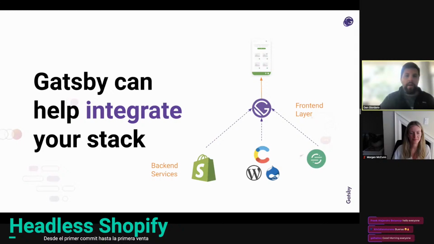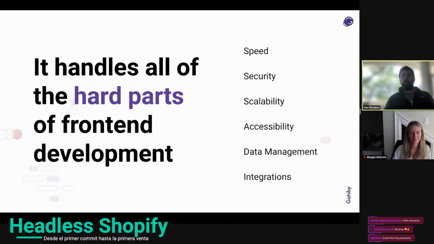And for the most part, what the Gatsby framework handles is all the hard parts of front-end development. So what we were talking about before is with Headless, when you tear it apart, there's going to be more options. You're going to be able to go deeper in aspects. For the front end side, what we really try to do is go deep and give you the tools out of the box to help with things like speed, performance, security, scalability, accessibility for sure, data management, integrations. These are all decisions that have to be made by front end development teams, new plugins that have to be developed, new functionality that has to get built.